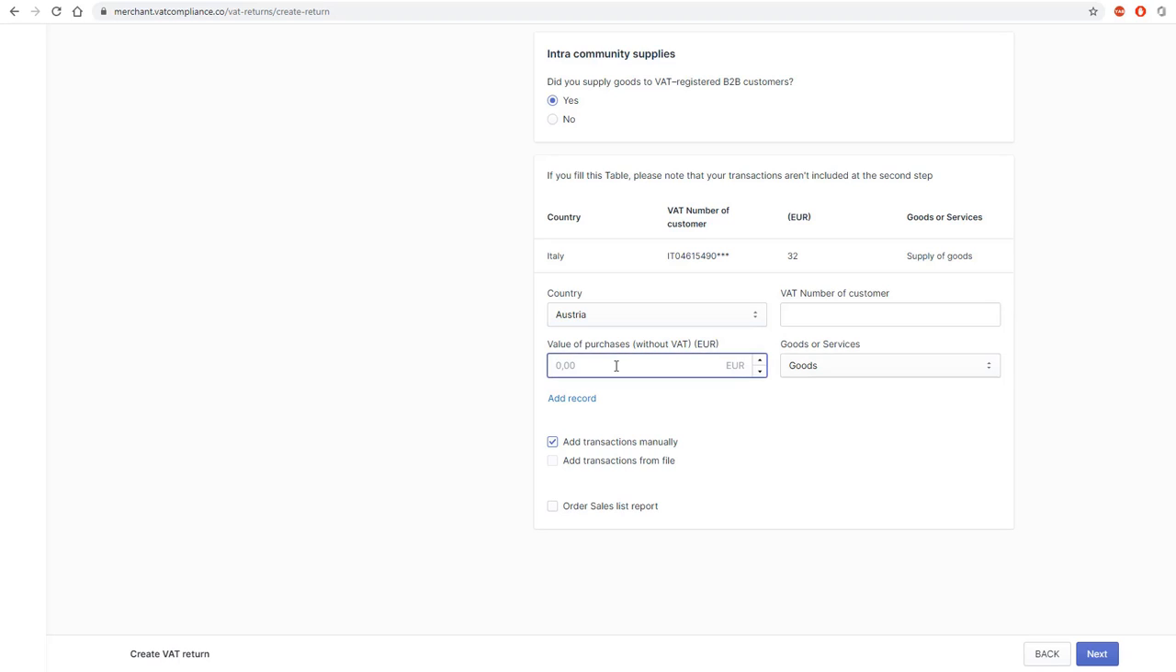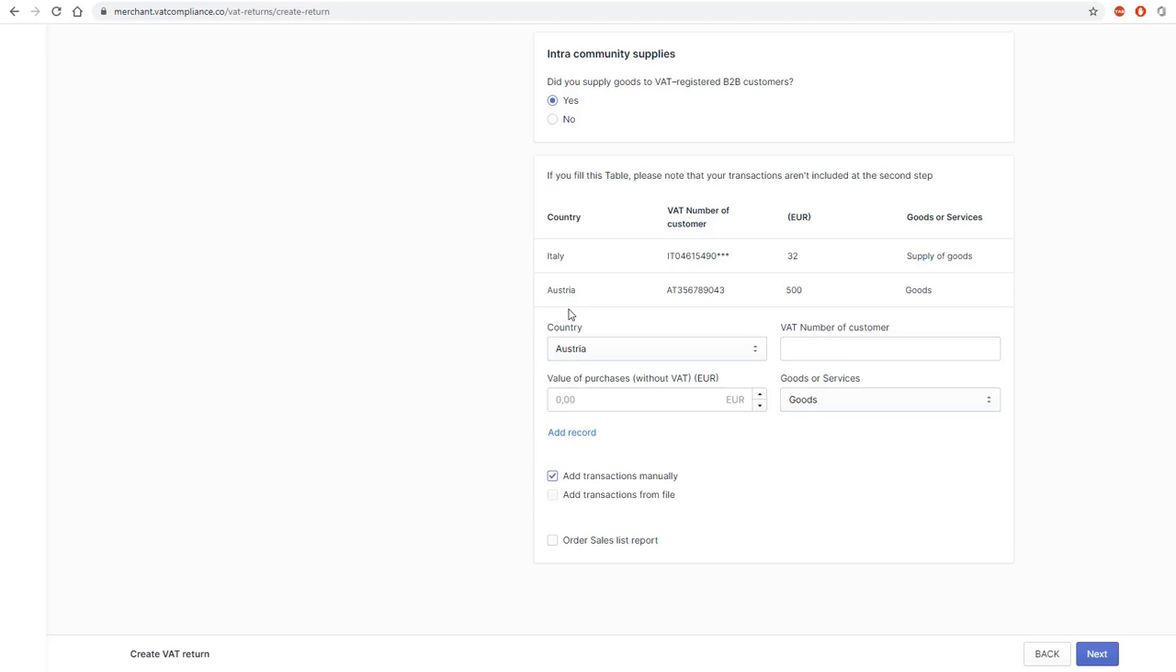Let's also imagine that beside this transaction, we had another one and add it manually. For example, we sold goods to Austria for €500. We only fill the sum and the VAT number of the customer, an Austrian one. If the customer doesn't have a VAT number, such operation will be normally subject to our VAT and will be included on the first step of filing the VAT return.